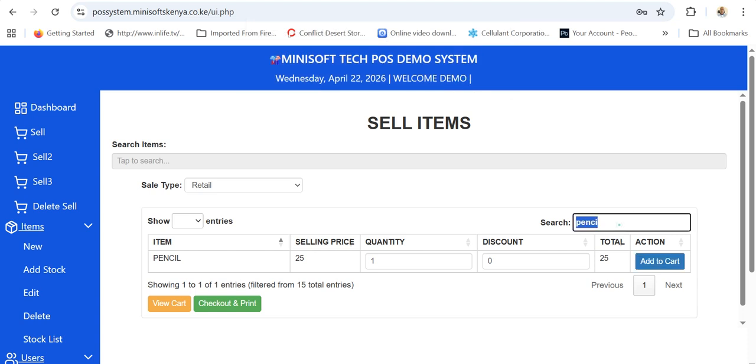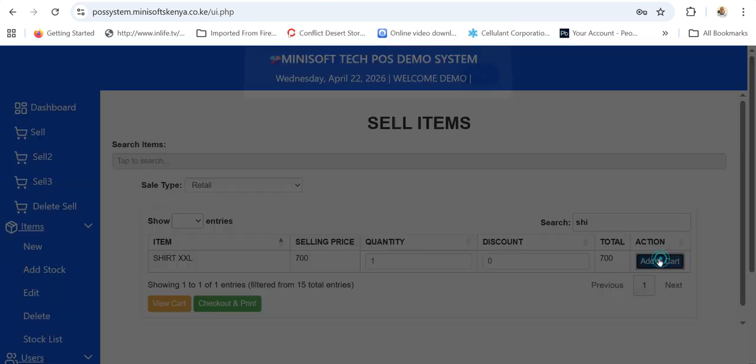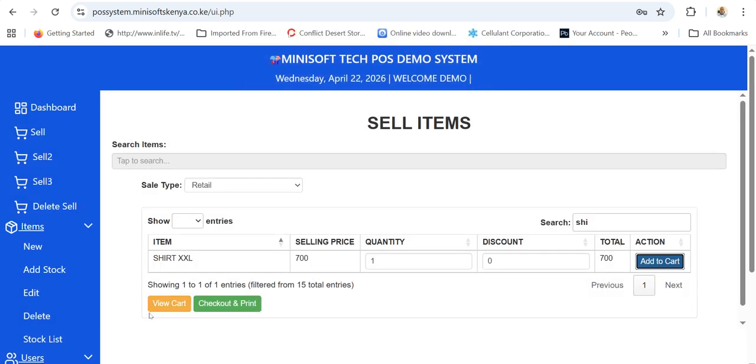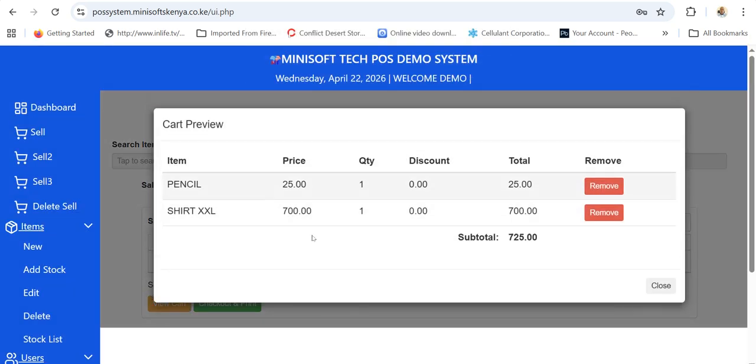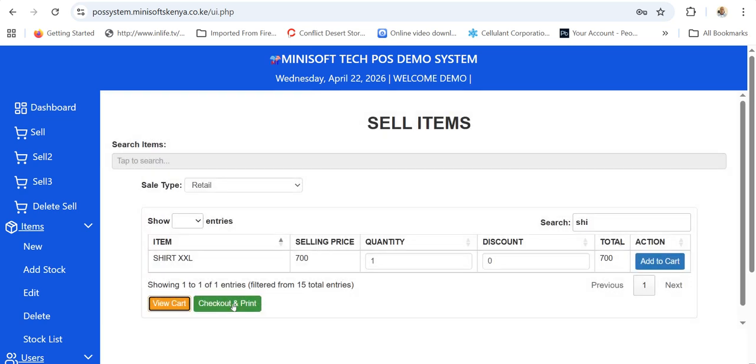If I wanted to add another item, maybe a shirt, because I saw there was a shirt here, I can click that and say add to cart. And then now I can view cart. When you view cart, you look at what the receipt contains, what the subtotal is, and then communicate to your client. After that, you just click checkout and print.